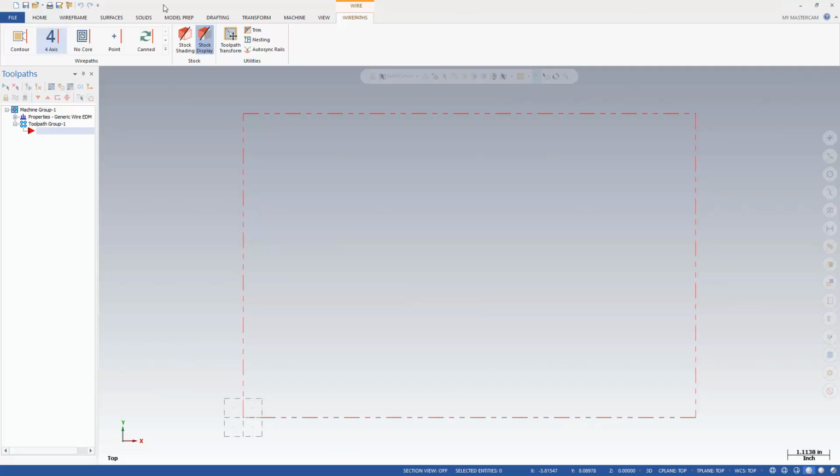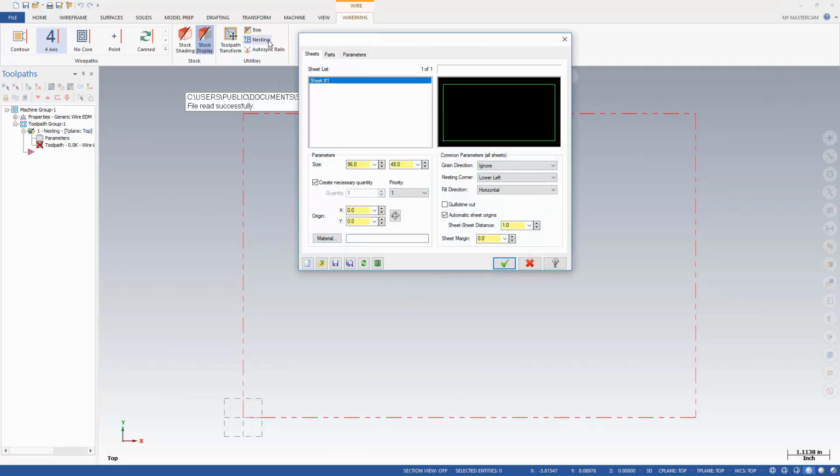Now I'm on the wirepaths page, and in the utilities section I'm going to click on nesting. Now here we are on the sheets page, and what I'm going to do is set up the size of the material. So it's 12 by 8 high. Now I'm also going to deactivate create necessary quantity. Now the grain direction, I'm going to open up the drop down and I'm going to select ignore.